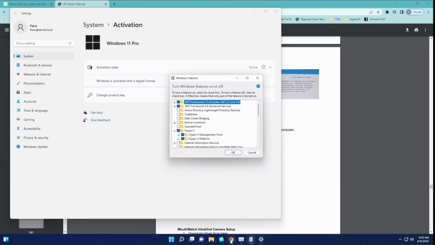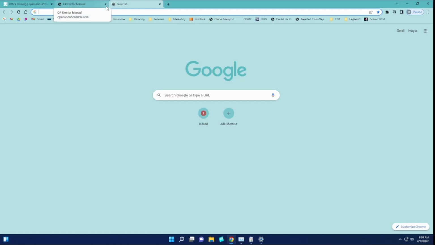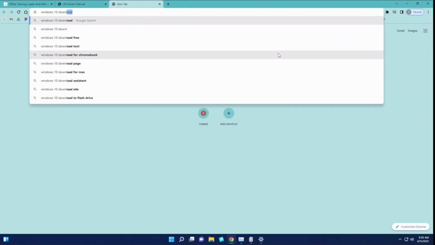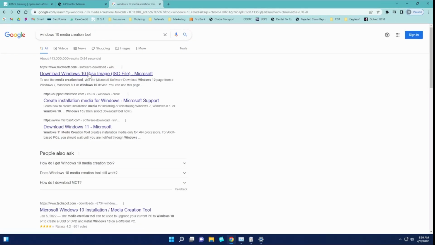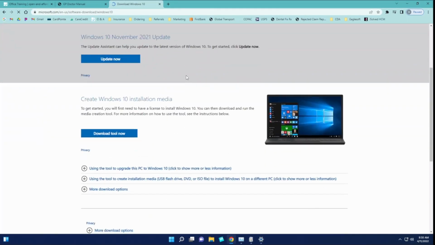So the next step is we need to download a Windows DVD, okay? The way that you do that is, I'll just go into Google and say Windows 10 download or media creation tool. Probably best to go here, okay? So Microsoft has an ability to download an installation file. I'm going to click on download tool now. It's not this one up here, it's this one here. Okay, download tool now, and you'll see this media creation tool.